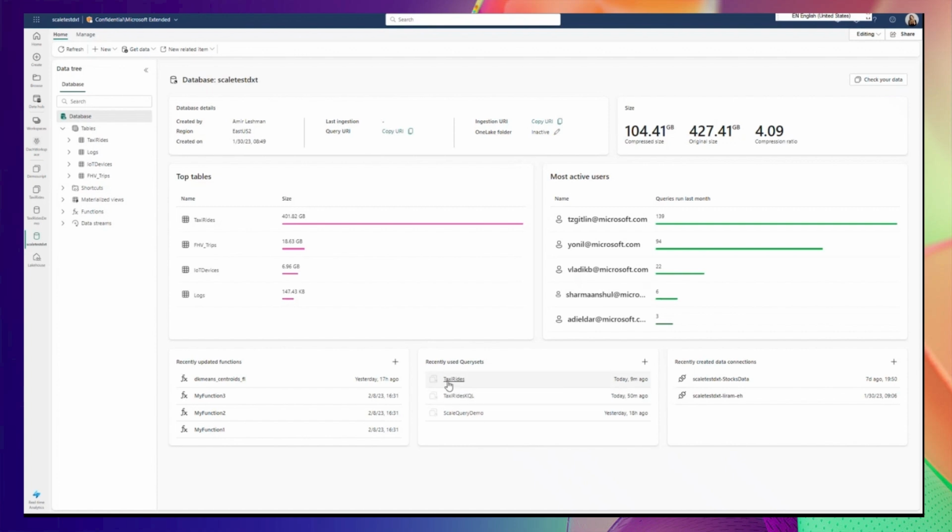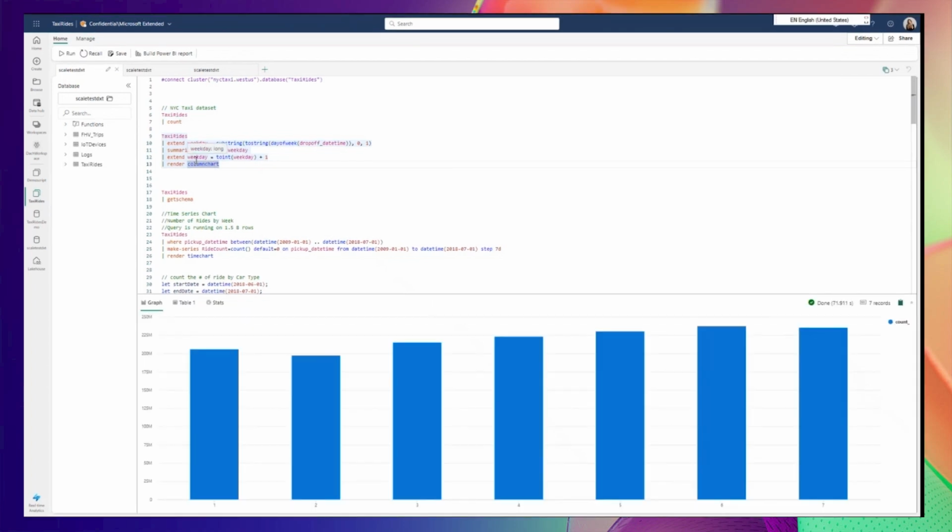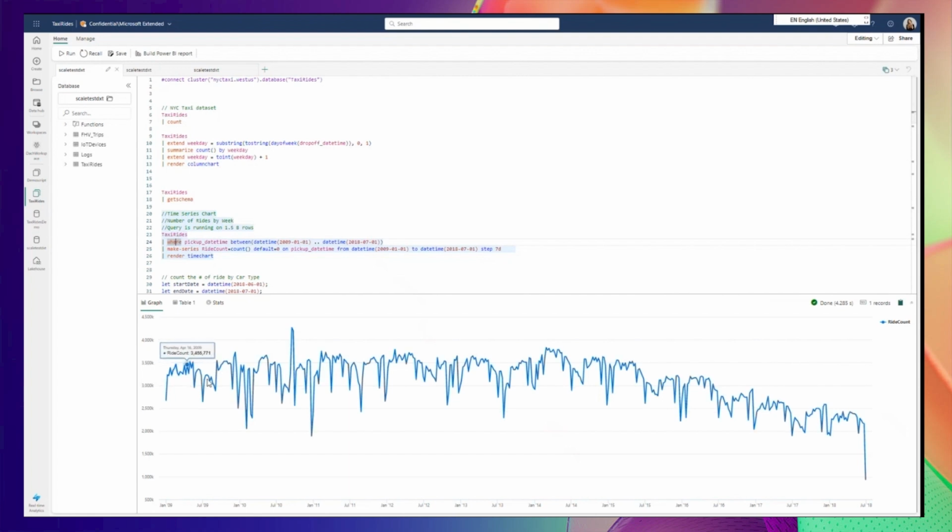At this point, I will open one of the KQL query sets that I have prepared and start to run the query. First, I would like to understand the size of the data set. I have 1.5 billion records. I am running a query to understand the distribution over the days. This is the distribution of the writes during the weekdays. Now I would like to see the time series of the 1.5 billion records.